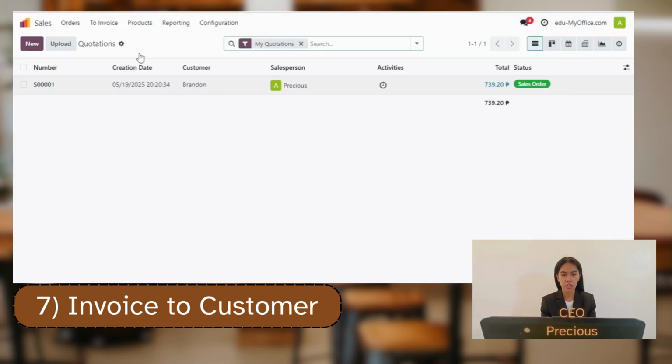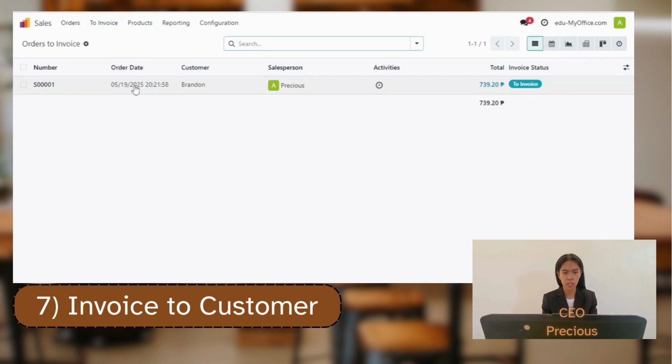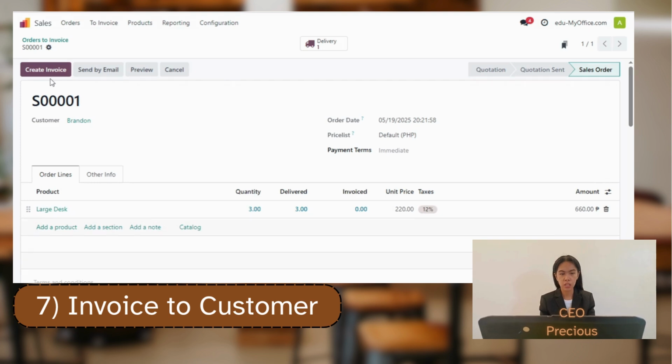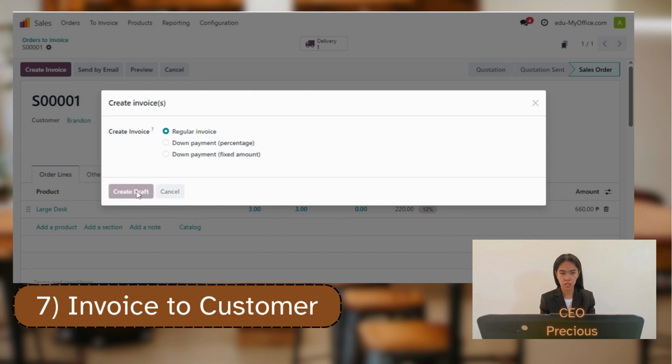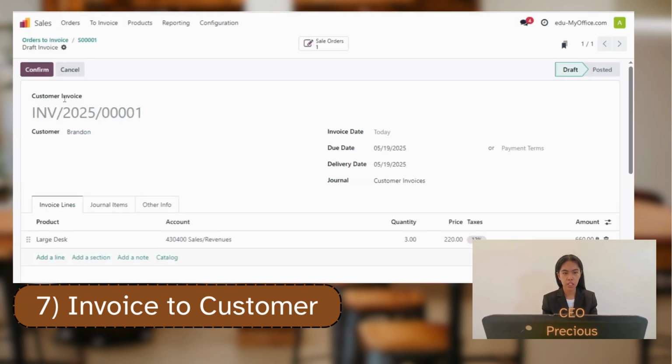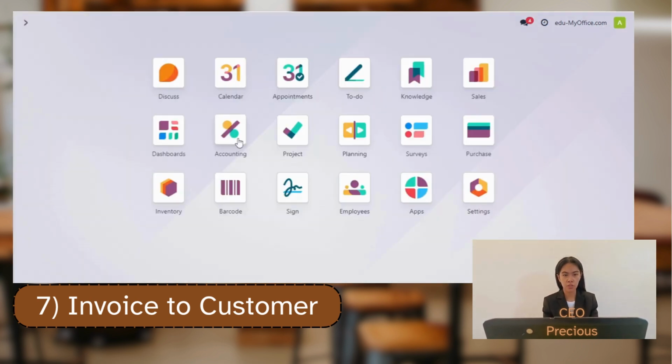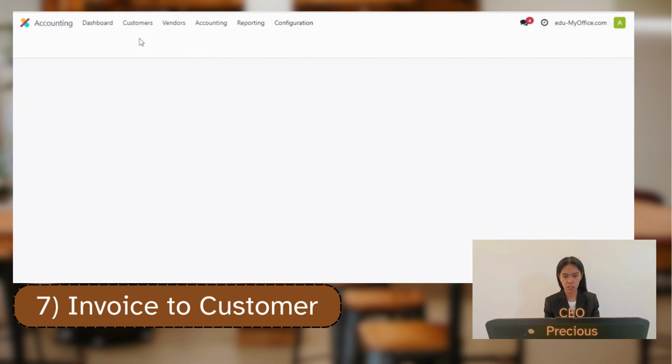Orders to invoice. Then we have our sales invoice. Then let's check it around. Let's try it. Then create invoice, create draft, and you can see that it has now turned into a customer invoice. And when you check the orders to invoice, there is none, since we have already got it in the accounting for the customer invoices, and there it is available.